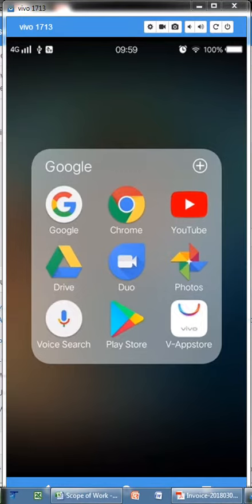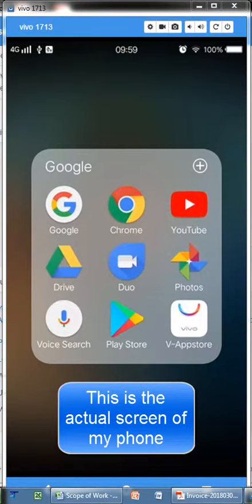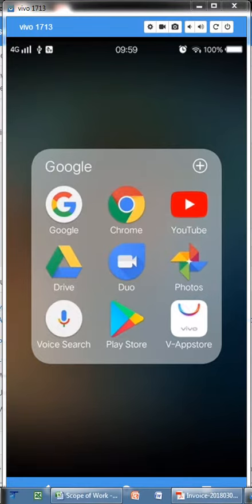Here's a quick video to show you how you can install the mobile app. Right now, I'm looking at my Android phone. This is for Android. I'm using a Vivo. As soon as you go to your Play Store, just click the icon.